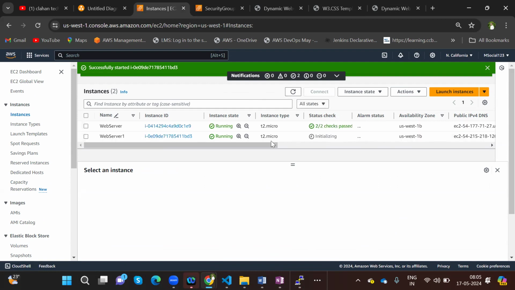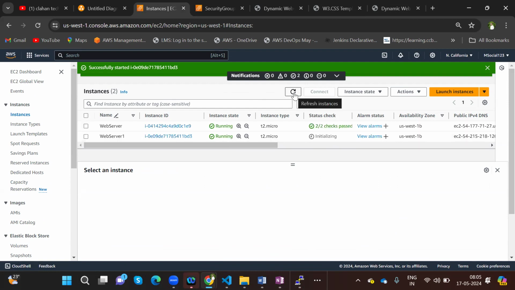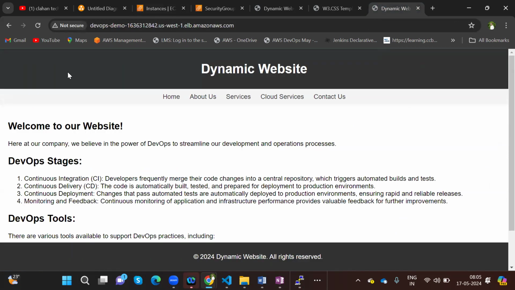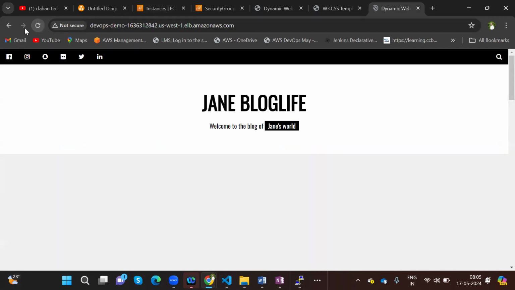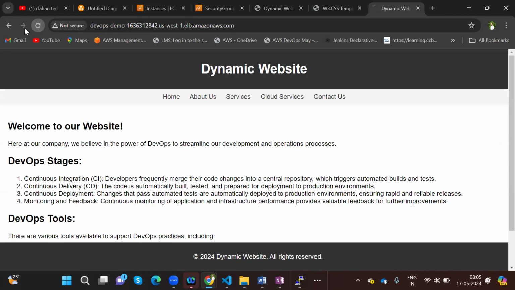Refresh again. See, now it is back to the running status. It is going to identify automatically. Click on refresh now. Now go to your load balancer. Now click on refresh. Click on refresh. Now it has started giving the second response as well.